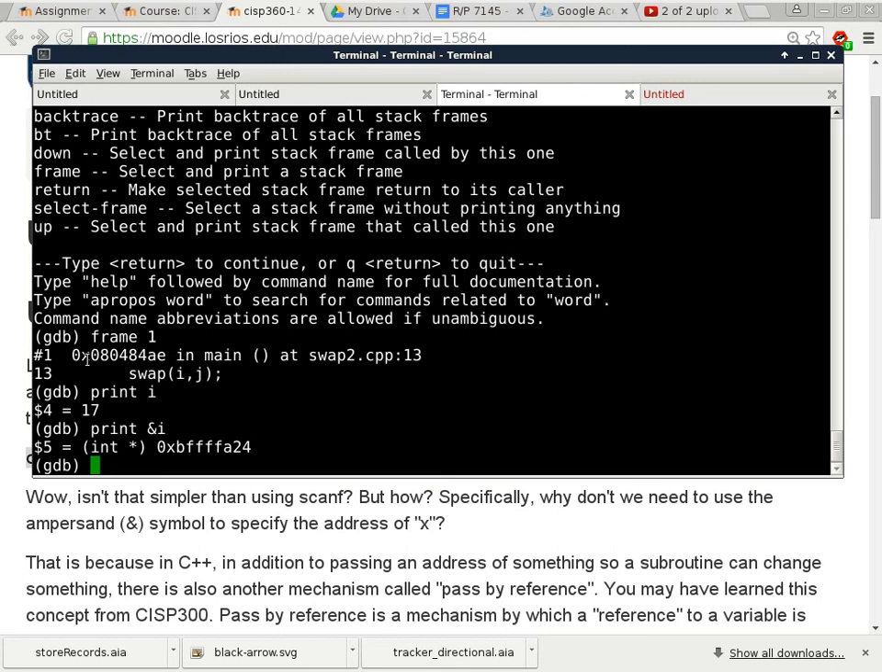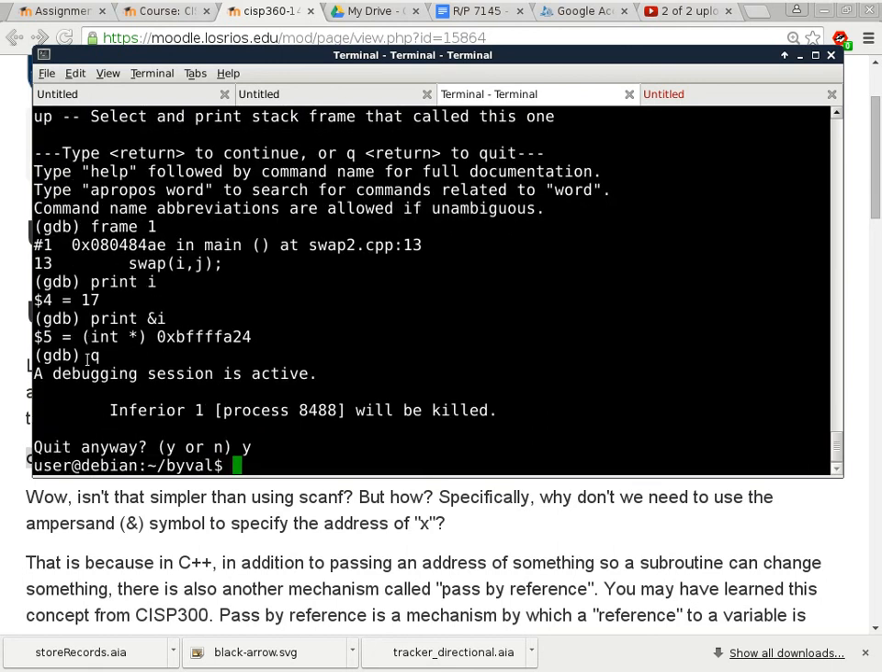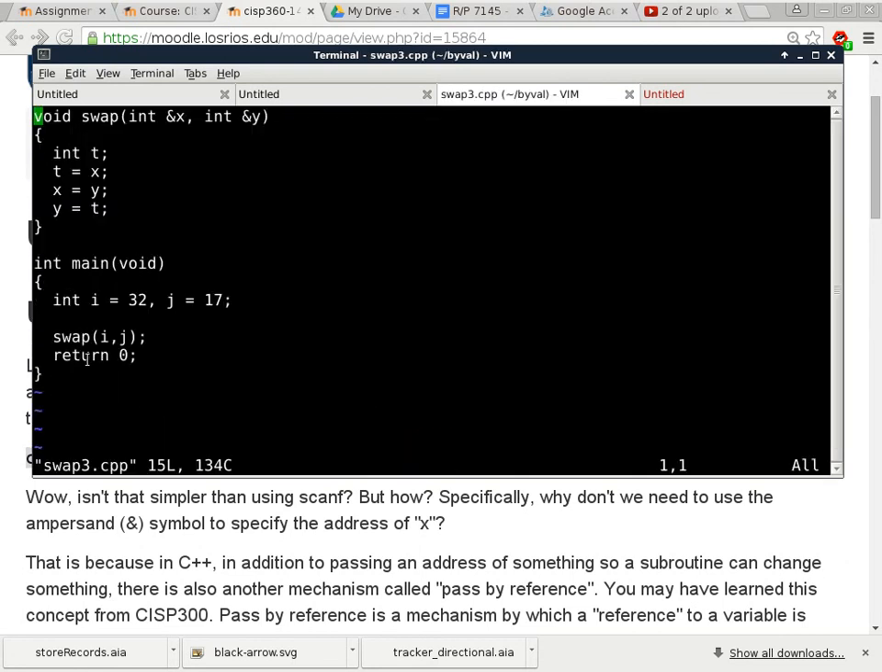Okay, now let's look at another way to do this. So what if we are not using C++? What if we're using basic, just plain old C? How do we do something like this? So we'll copy swap 2 to swap 3, and we'll answer the question of what if we are dealing with just regular C and not C++?